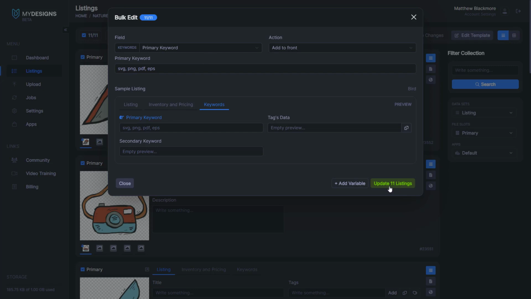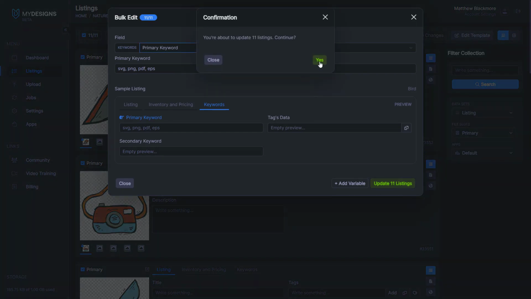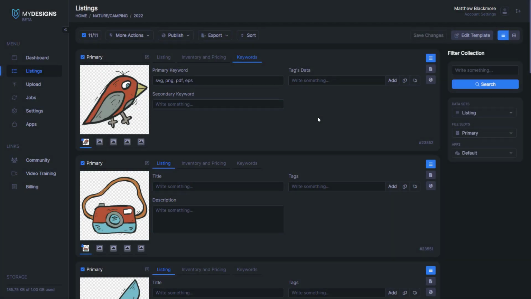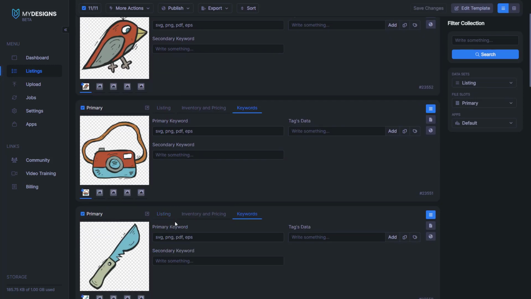As you can see, it says 11. It shows you how many it's going to change. You're about to update 11 listings. Continue, and yes. So now if we go look at the keywords here, you'll see that the primary keyword under every one of these designs has that there.